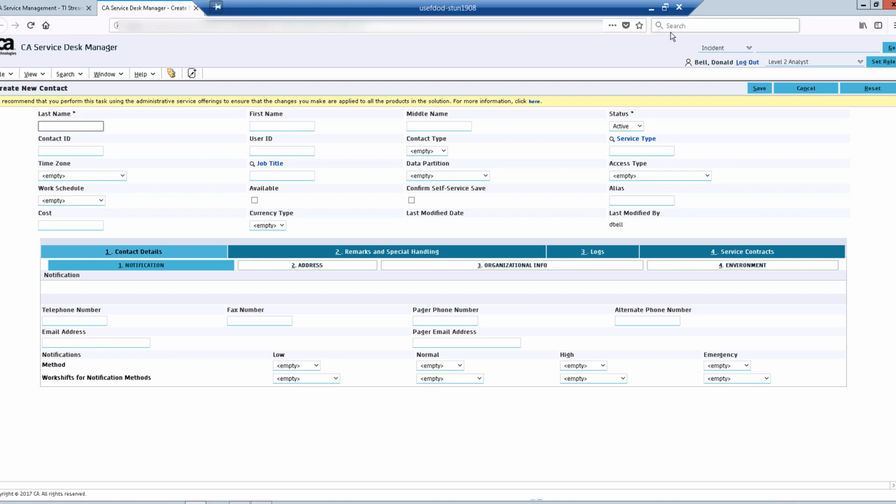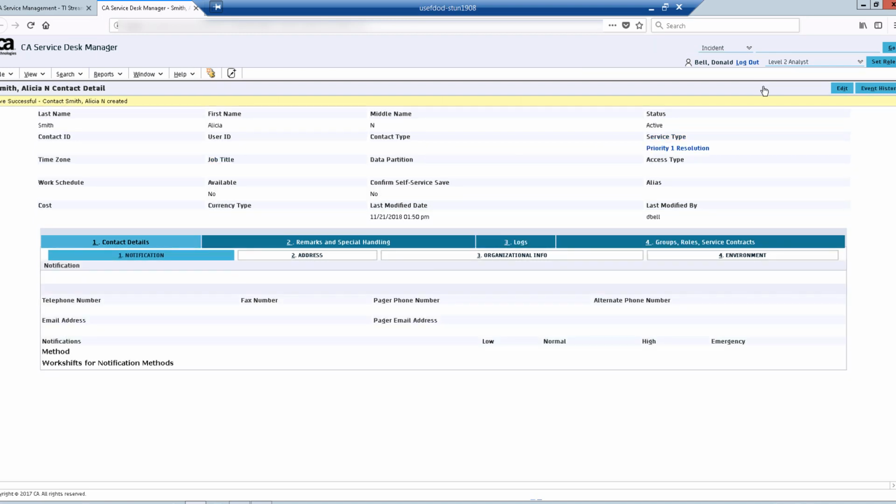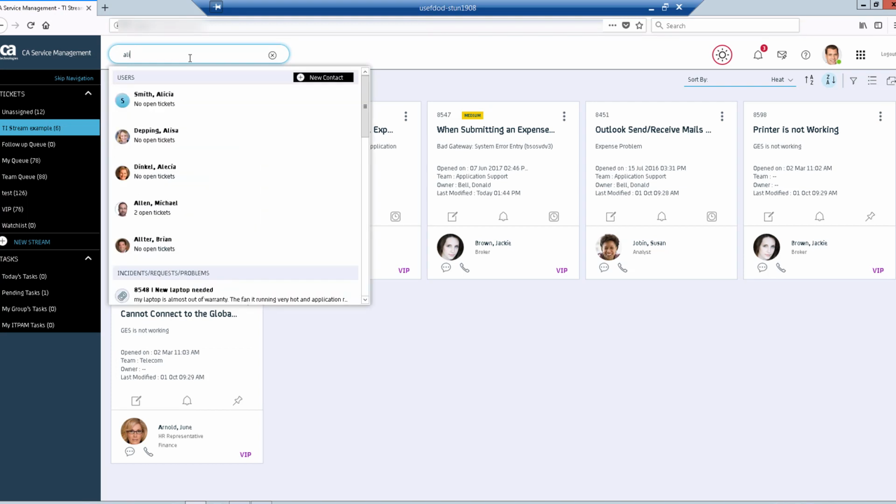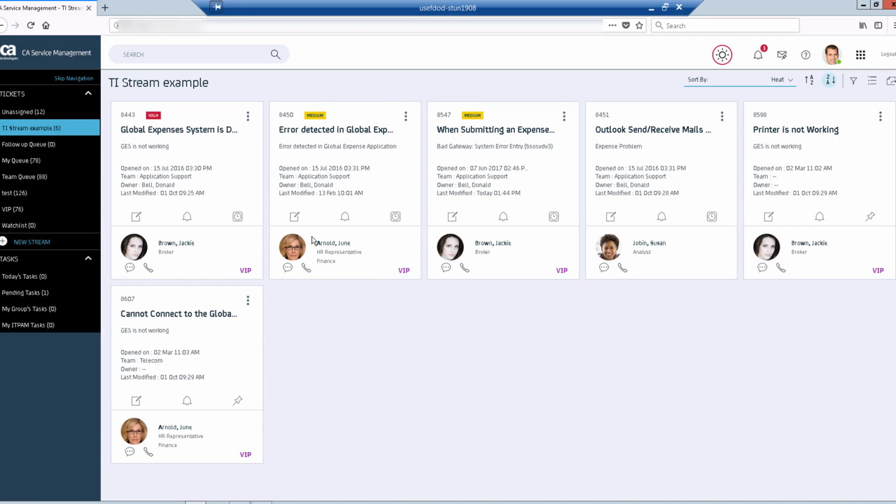For this demonstration, I have created Alicia Smith as a new contact. We can go ahead and search for Alicia in the xFlow interface. So, here we have Alicia as a new contact. Now, you can also create a new ticket for Alicia. This method of creating a new contact demonstrates how you can create contacts locally in CASDM using the xFlow interface.